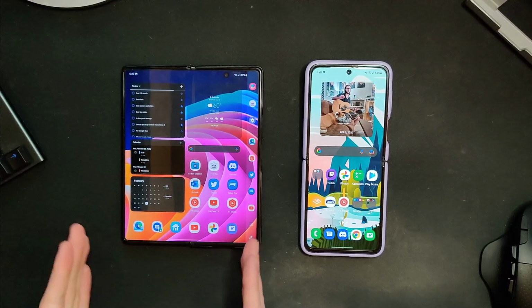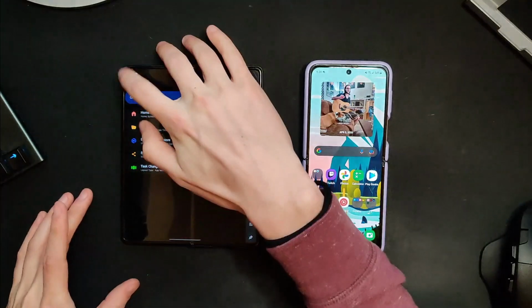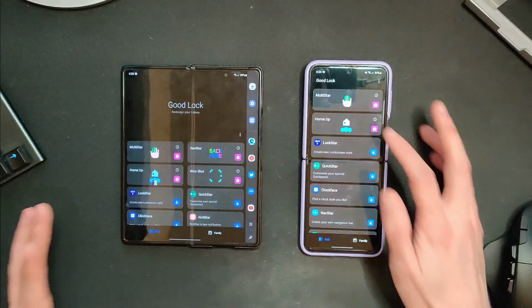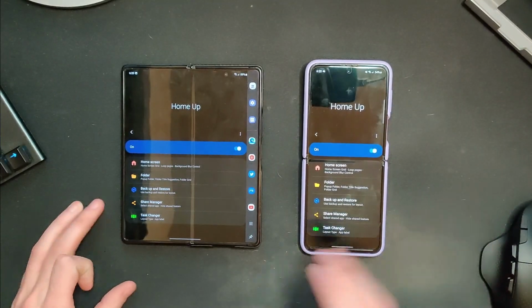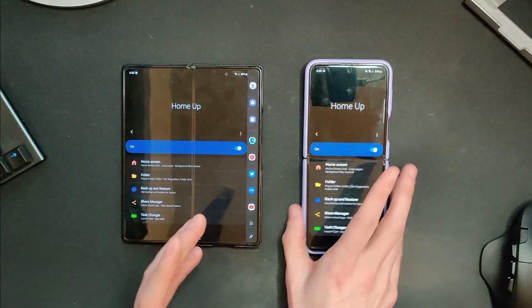So currently we've got my Z Fold 2 here and my wife's Z Flip 3 here on the right. And if we open up Goodlock on both of these particular devices, we'll look at what we've got here. So for this first one, we're going to go to the Home Up module. You'll see them there on both of these. But there's one difference here. My Z Fold does not have this yet. My wife's Z Flip does.